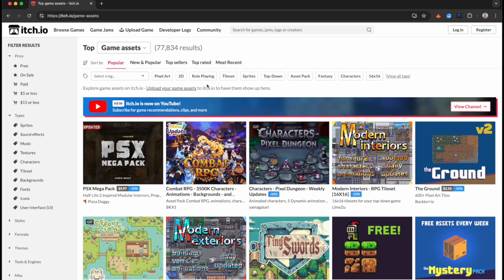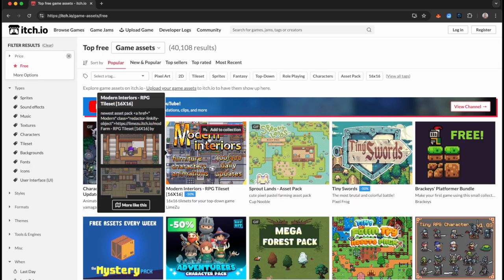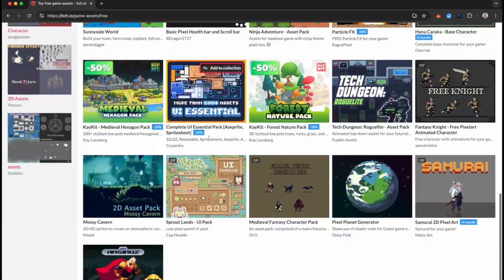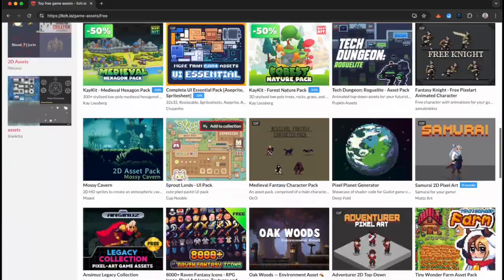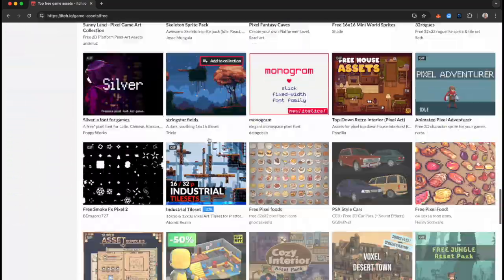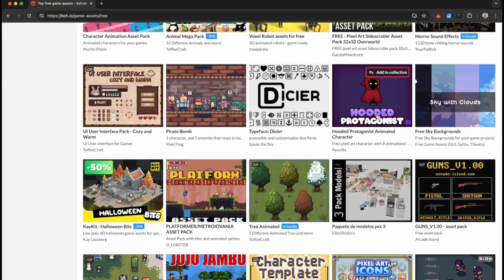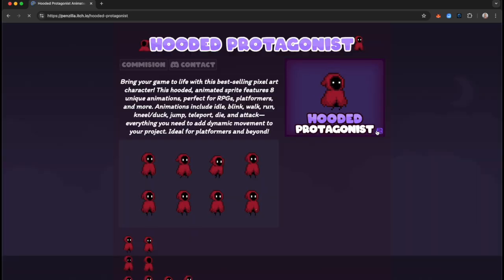Or just for testing, there are some free ones. So on the left side, we have a free option. Click here on the free. And in the free tab here, let's scroll down. I'm looking for a specific asset, which I was using already before multiple times. We are looking for a red hooded character here, the hooded protagonist animated character. You can find it in the resources of this lecture.